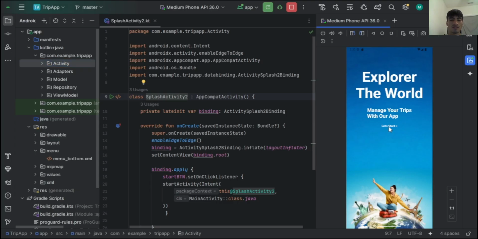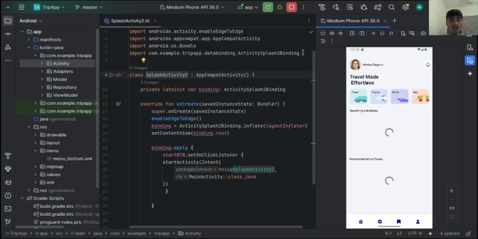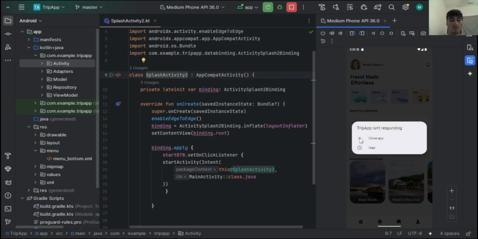Here's the cool part. Instead of overloading the user with information right away, we designed the splash screen to set the mood. Kind of like the home screen of a travel app you'd actually download from Google Play. If we look at the XML layout file activity_splash2, you can see it's structured with a ConstraintLayout that centers all the elements, a large background image, two text views for the title and subtitle, and a final text view acting as a button, labeled Let's Start.